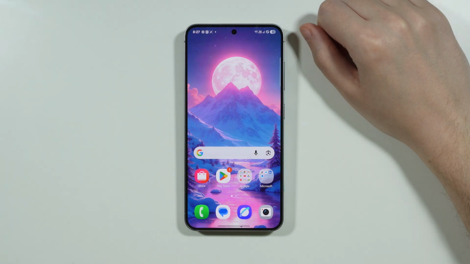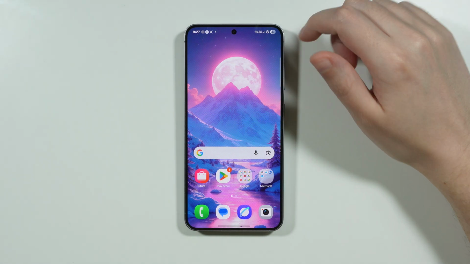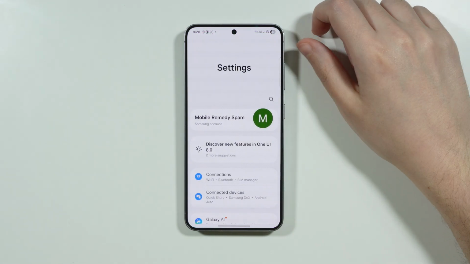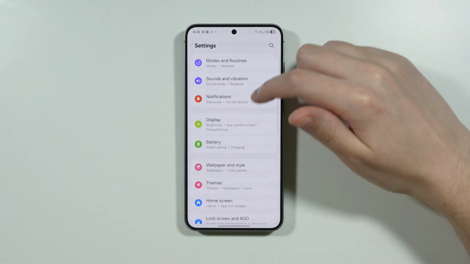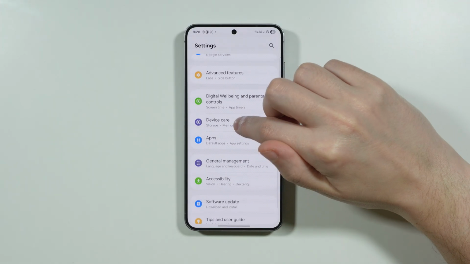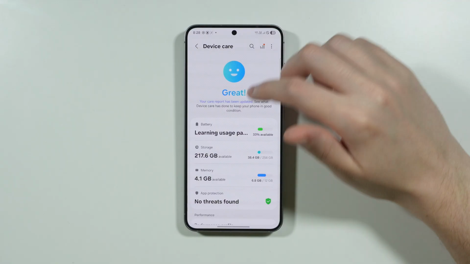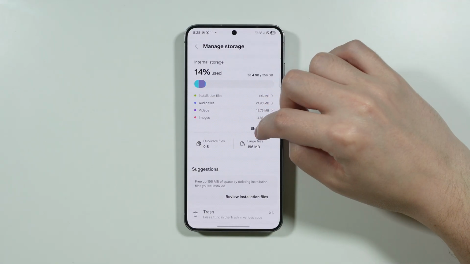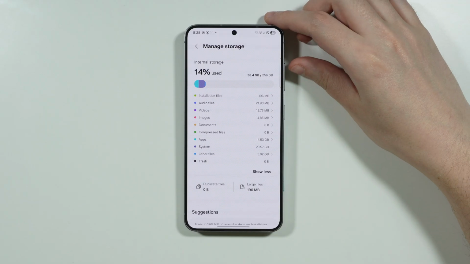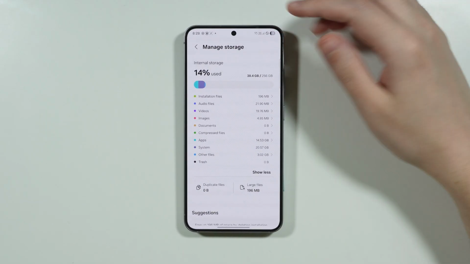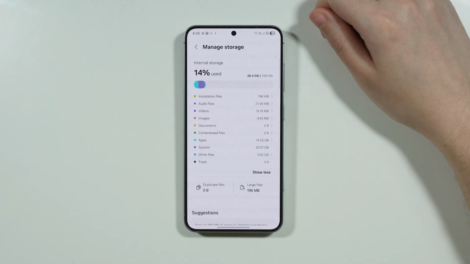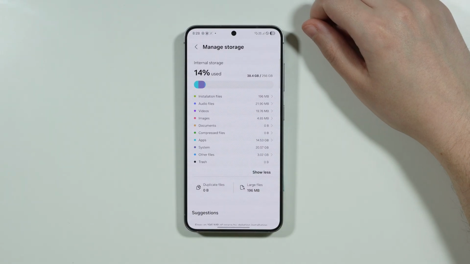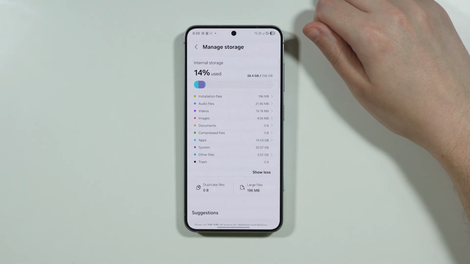To free up space on Samsung Galaxy S26, you can go to Settings. In here, scroll down and search for the Device Care option. Next, in Device Care, we can go to the storage in here, and you should be able to see the list of different categories for all your files on your phone, and you can see how much space is taken by these categories. So this can be a good indicator of something that takes a lot of space.